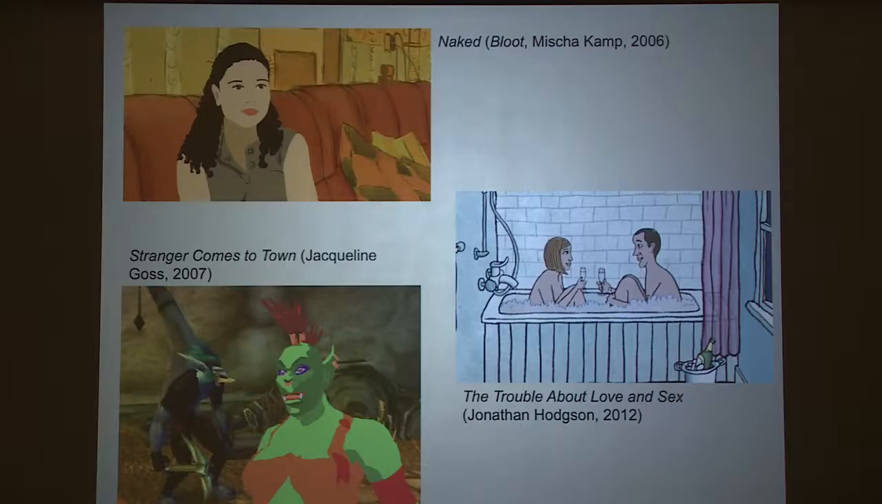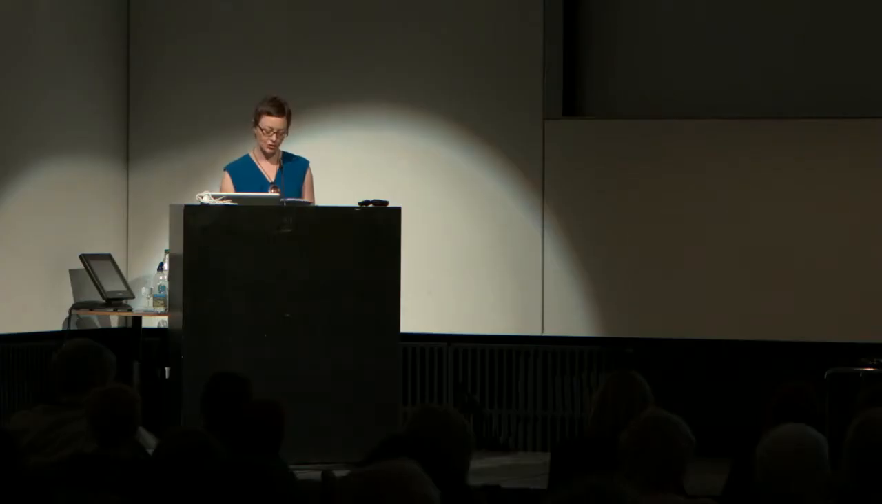So Stranger Comes to Town, which is on the bottom left, is an animated documentary made by Jacqueline Goss in 2007 about how visitors and immigrants to the United States experience crossing the border into the country. Goss asked her interviewees to choose their own representation in the form of a character from the World of Warcraft video game. And this is how they appear in the film, as you can see up on screen.